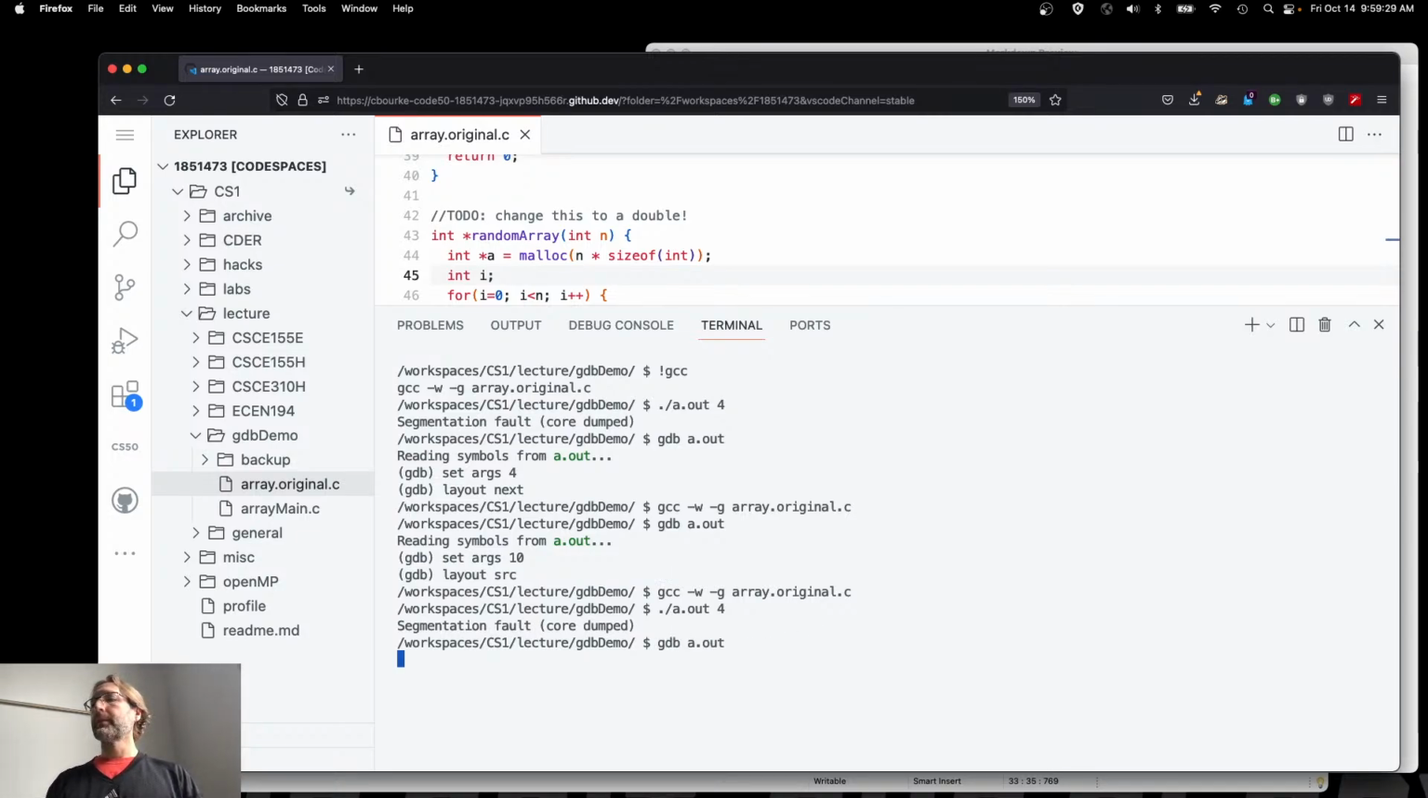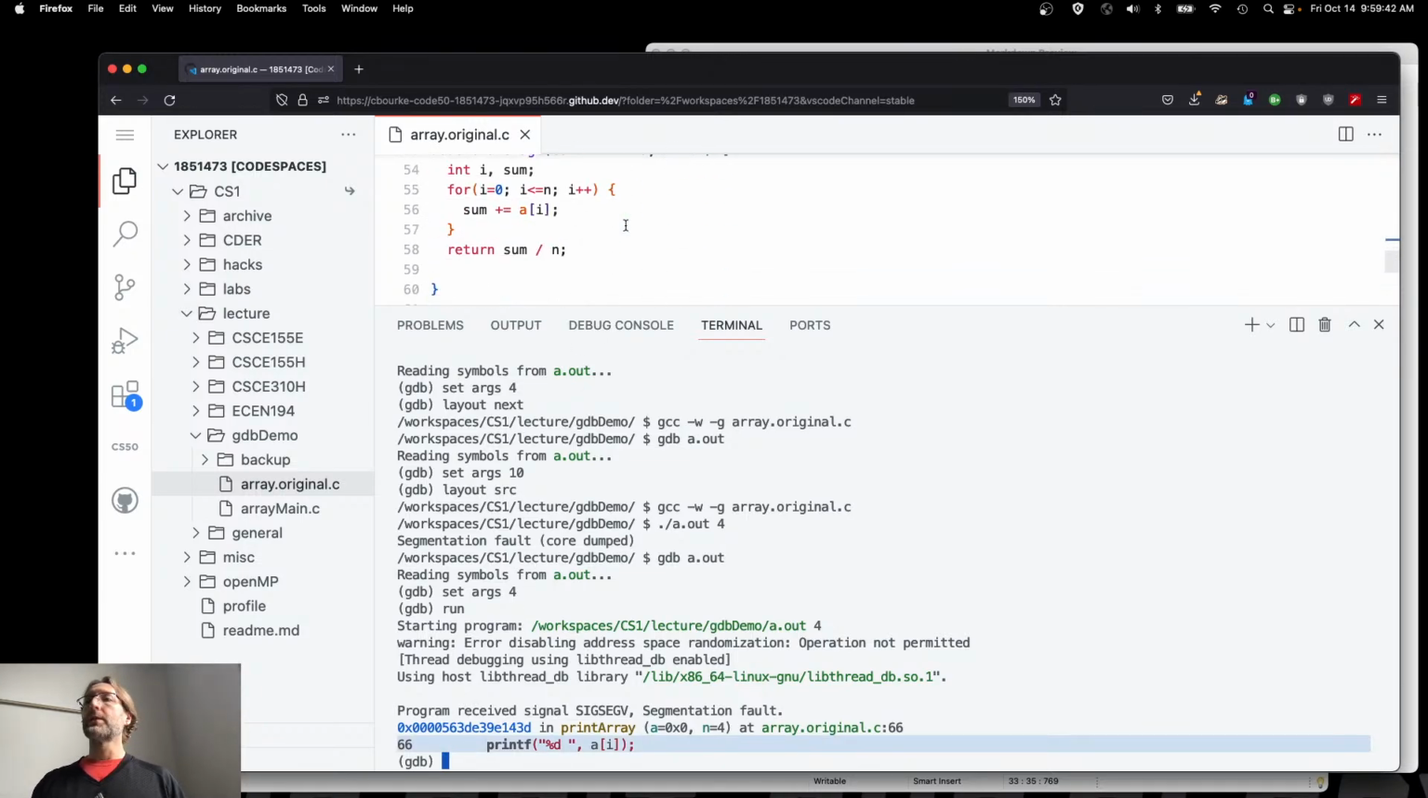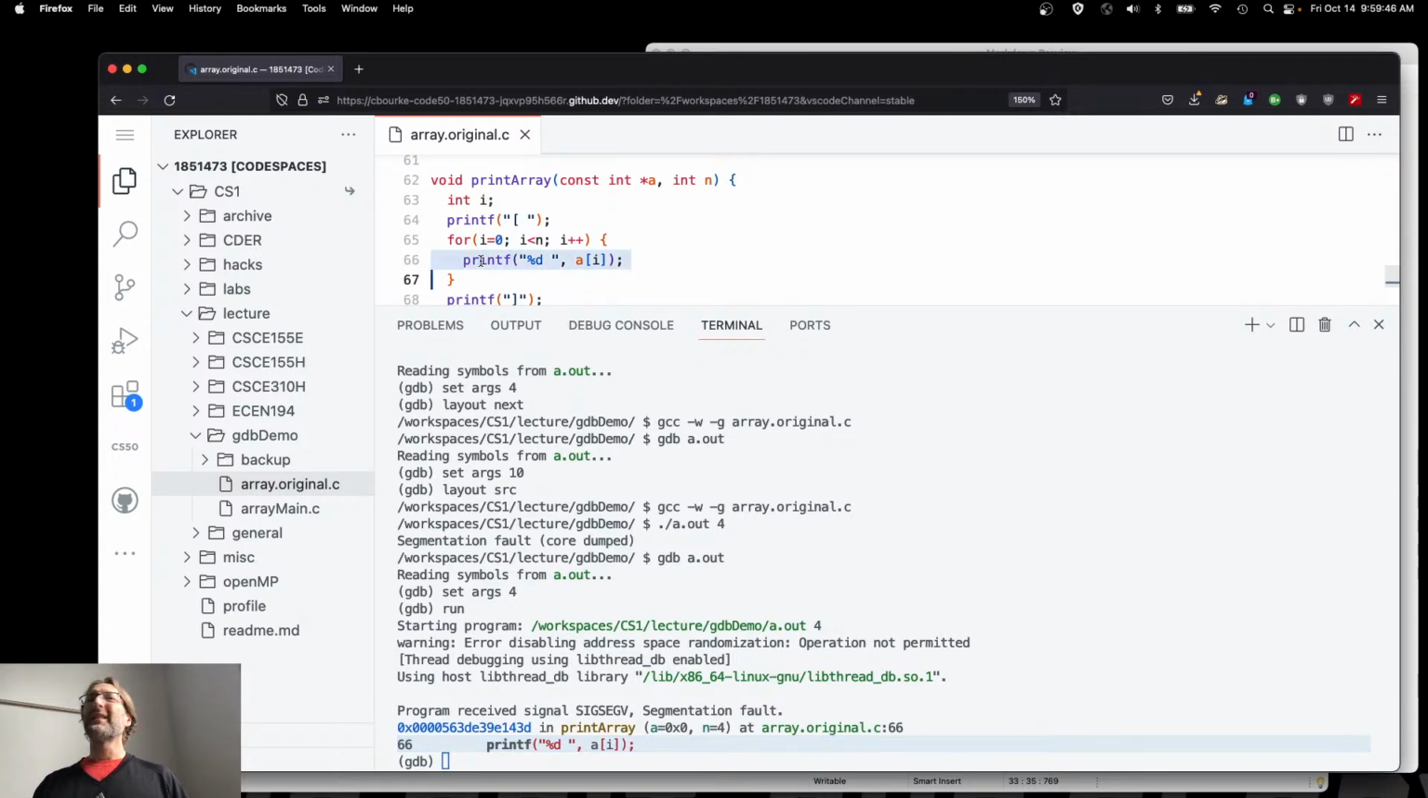GDB. Now, if I don't set any breakpoints, set args to 4, I can just go ahead and run it. And it will eventually come up with a seg fault, and what line did it happen on? 66. I can jump down to 66 here and see, well, we're in the print array function, but we've already corrupted memory up to this point. This is why printf statements are not going to work. Before we even got here, we corrupted memory somehow. And it's only manifesting itself as a segmentation fault when we actually go to print something.